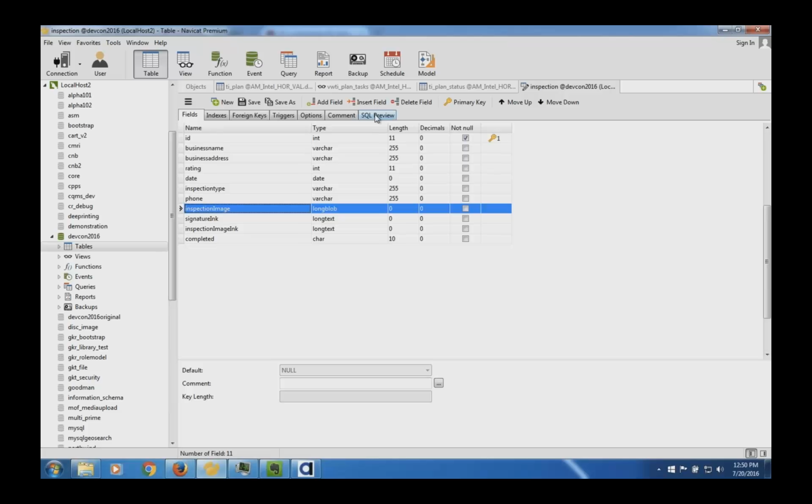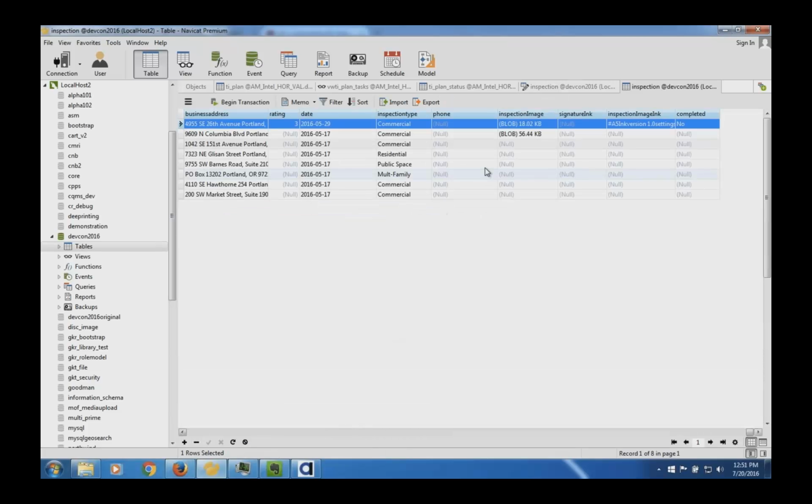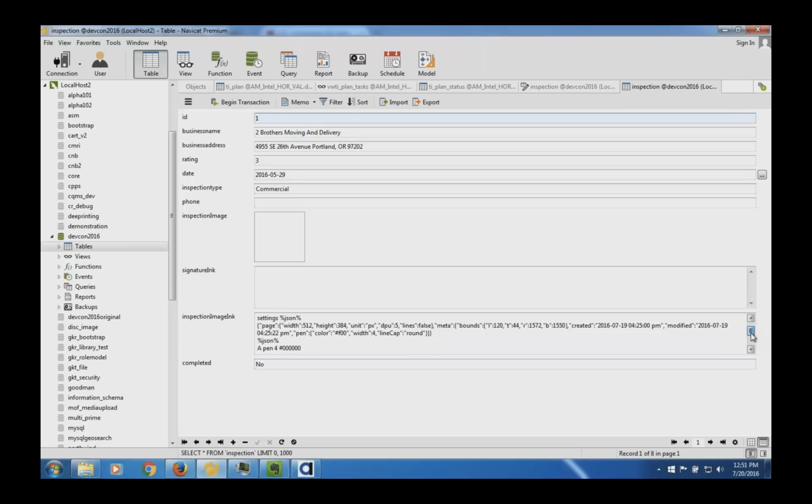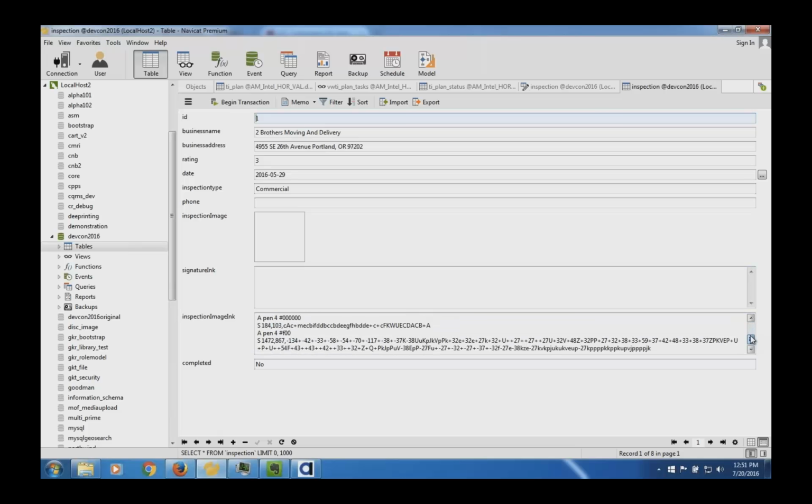And in fact, if I go in here and show you an example of that, you'll see as I scroll over, I've got a blob of 18K. That's not a signature. That's actually an image I uploaded. And then you'll notice that I have ink on top of that image, and that's stored in this field right here. In fact, let me go into this mode, and you'll see the image is not showing here, but this is all the ink that was used to draw on top of that image.